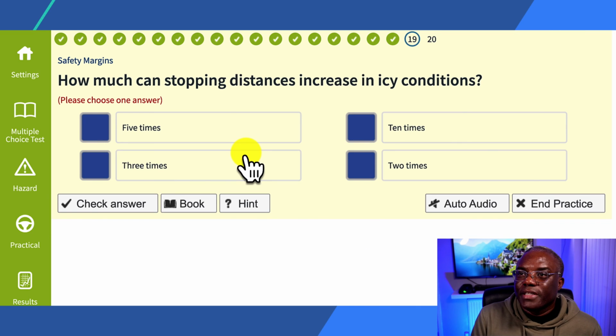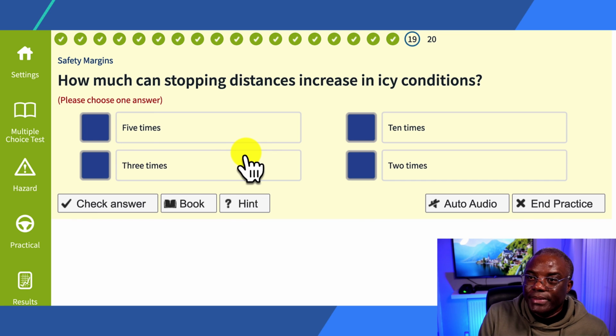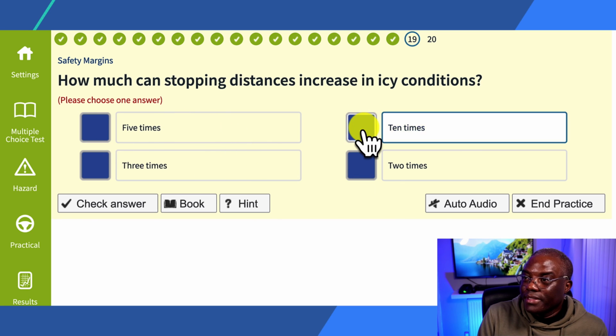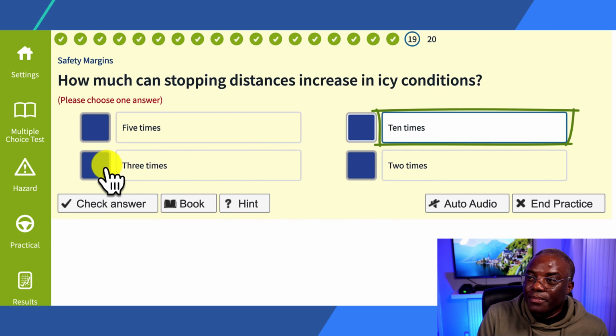How much can stopping distances increase in icy conditions? In rain, it's double. In ice, it's up to 10 times more. So 5 times, no. 10 times is ice. 3 times, no. And 2 times, no.